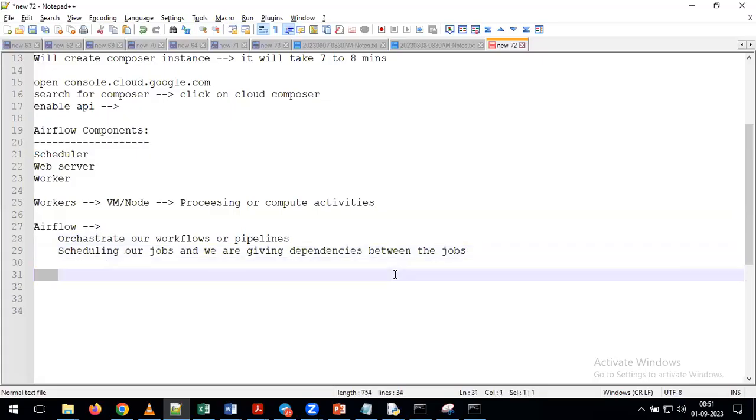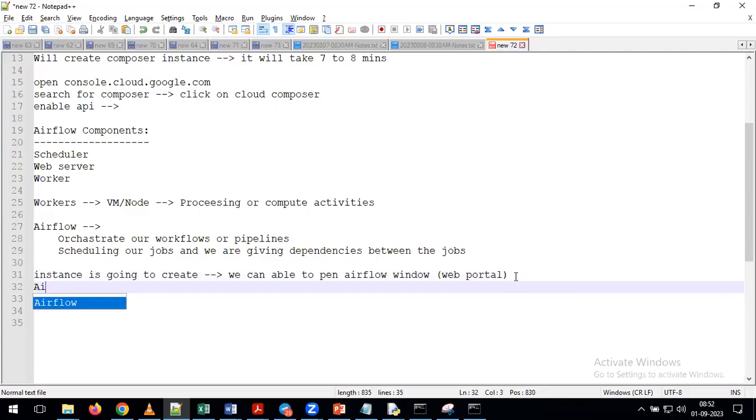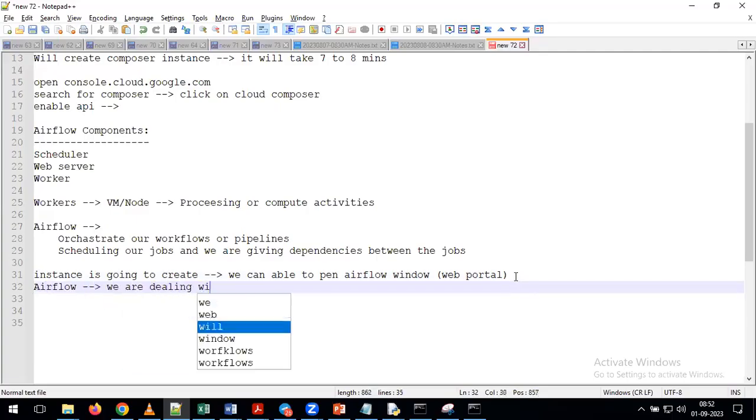Now, once that instance is created, we can open the Airflow window. It looks like a web portal. After creation of the instance, I will show you how we can open the Airflow window. In that window, we are going to perform all our required activities. And here, as part of Airflow, everything we are dealing with is DAGs.